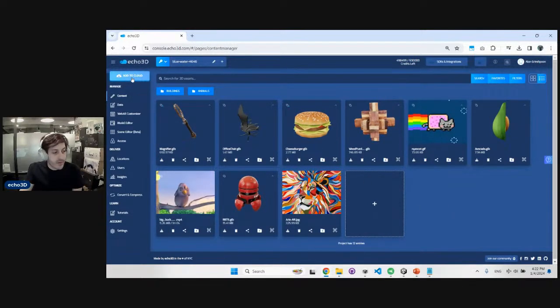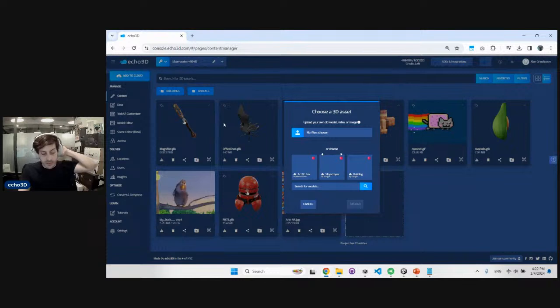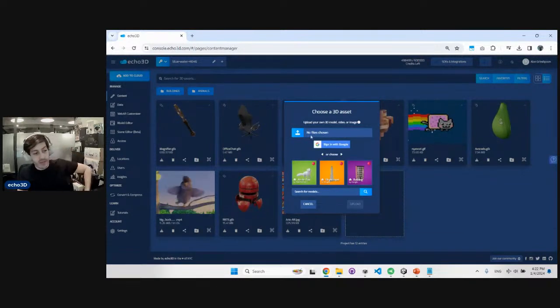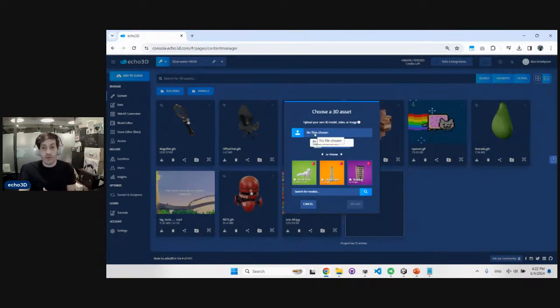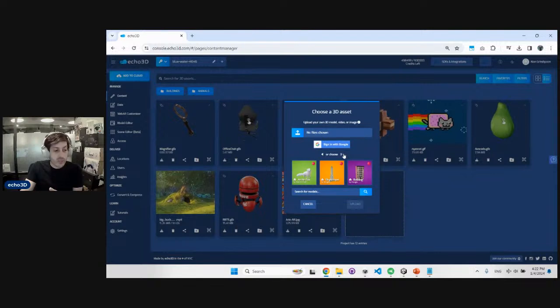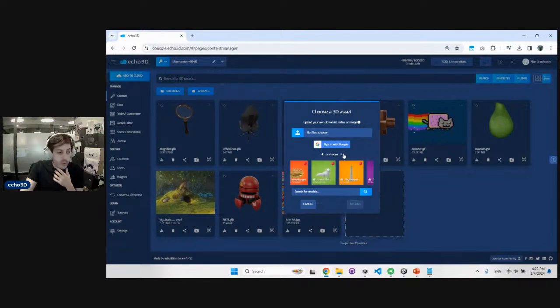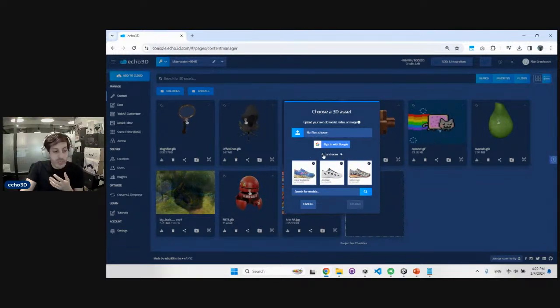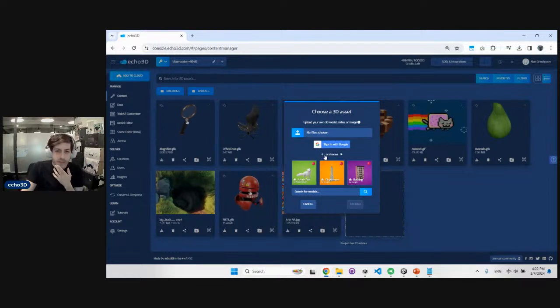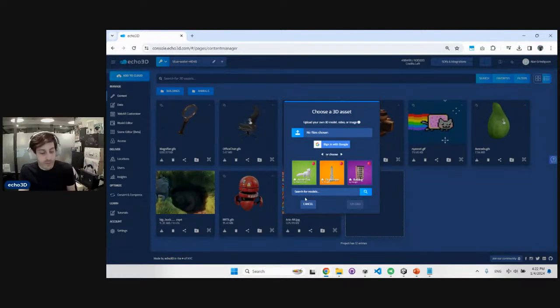So I'm going to click this button right here, Add to Cloud, and it will open the Add to Cloud dialog. Here you can upload your own files from your computer, or you can use our search engine to find 3D models that you can use for free to add to your collection. It's really, really cool. We have this really robust search engine that has over 850,000 assets that you can use for free.